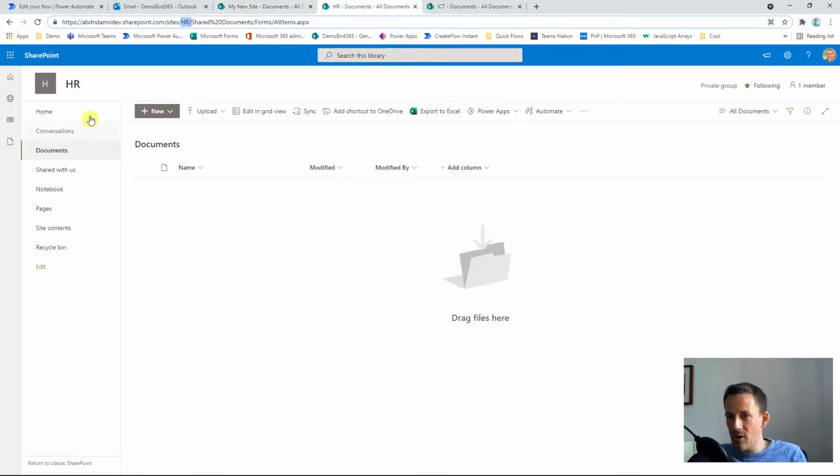I have an HR site, which you can see again here in the URL, and I'm in the default document library. And this is where I'm going to use my flow to save a file into the HR SharePoint site rather than my default new site. And then finally, similar to the HR site, I've got a site called ICT. So that's a separate SharePoint site, and I'm actually going to use this site to save a file based on the file name rather than the subject.